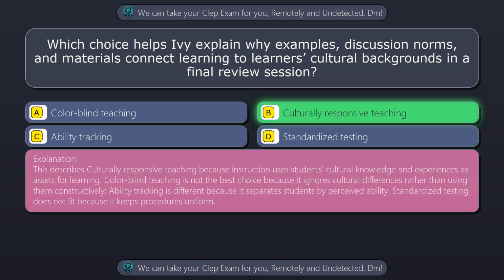Ability tracking is different because it separates students by perceived ability. Standardized testing does not fit because it keeps procedures uniform.